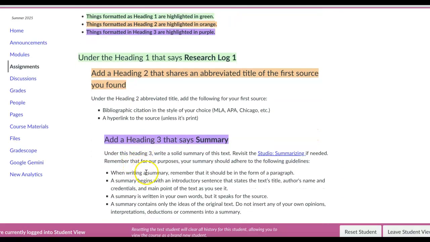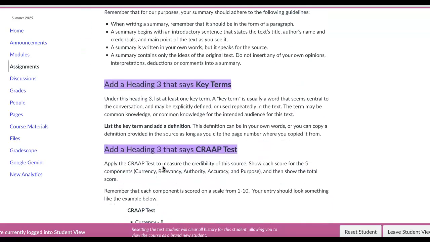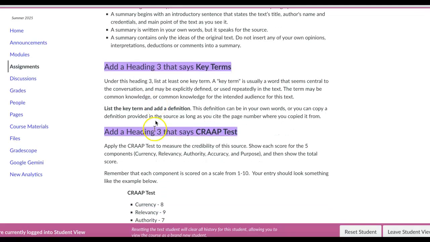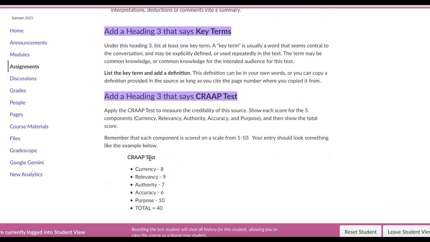Then you're going to have a heading 3 that says summary. You're going to follow the introduction to summarizing. And then a heading 3 that says key terms, and you're going to list and add a definition in your own words of those key terms. Generally students are finding 1 to 3 key terms per source. And then a heading 3 that is the CRAP test. You just need to rank it numerically according to that CRAP test, and we did an introduction to that on Friday.